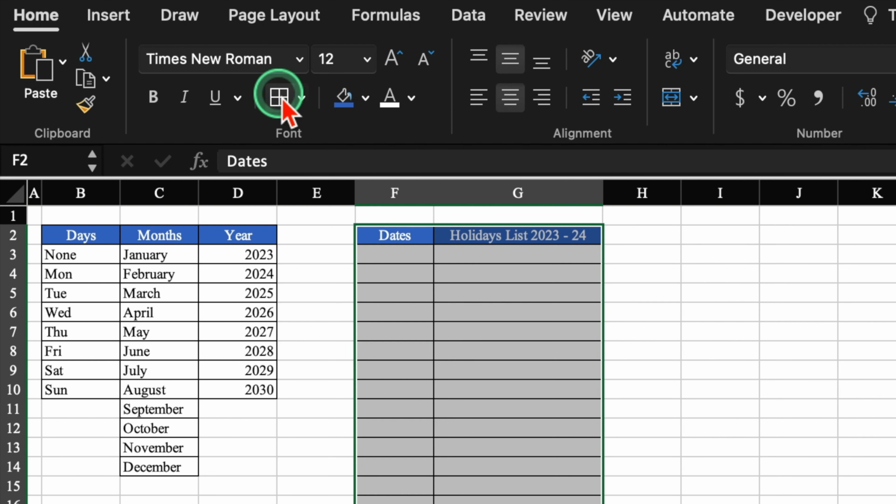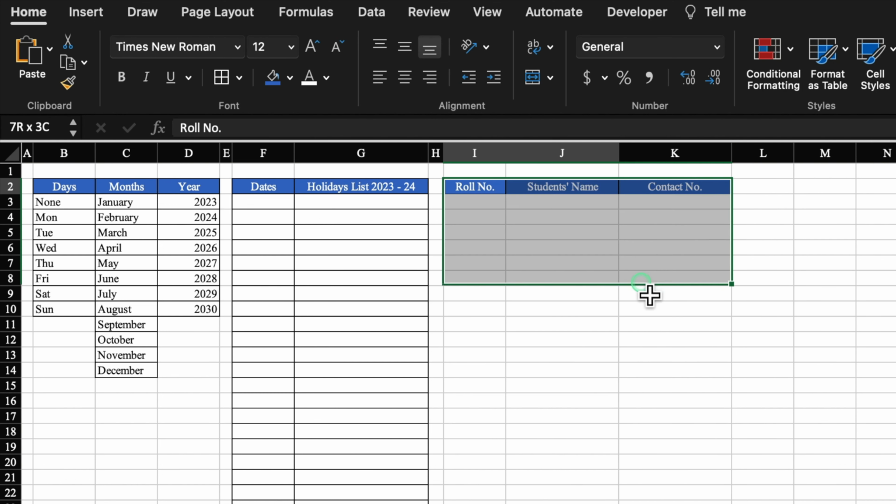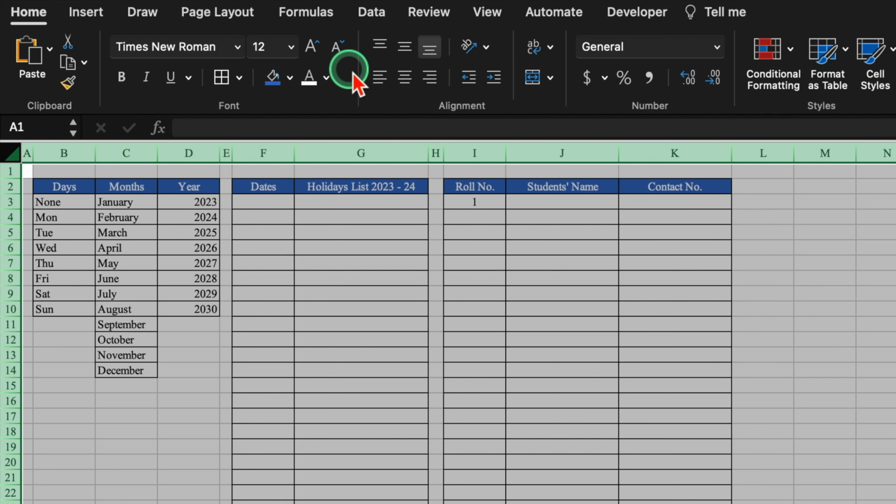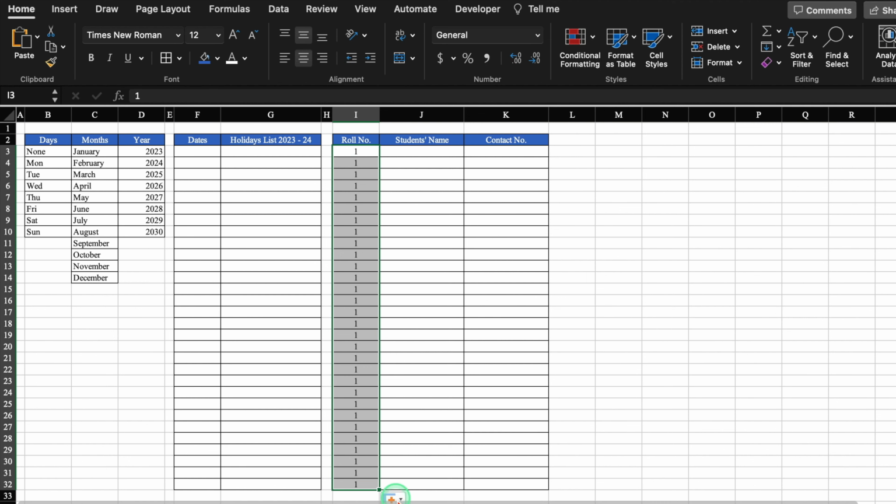Roll number, student's name, contact number. We'll adjust the column size. We'll create borders. I'll create this attendance sheet for 30 students. We'll click on the top and we'll take all the things in center. We'll select the whole sheet and we'll align all the things in mid. Now I'll drag this down.